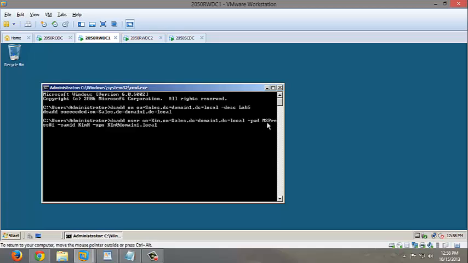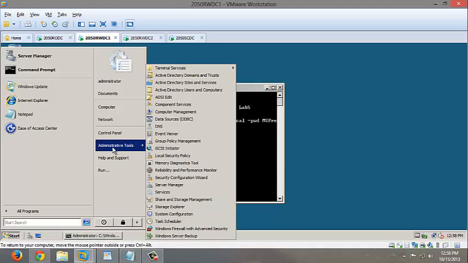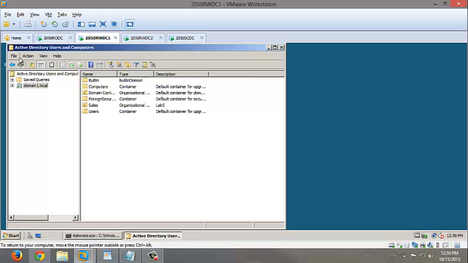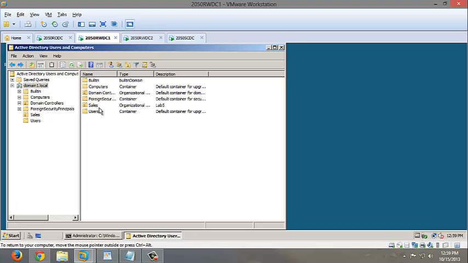Password is going to be mspress1. Your ID is going to be KimR. UPN is Kim at domain1.local. Press enter, and it says dsadd succeeded. Now real quick, to verify that, we're going to go to Administrative Tools, Active Directory Users and Computers. And when Active Directory comes up, click on Sales, and you can see that Kim is inside the Sales OU.